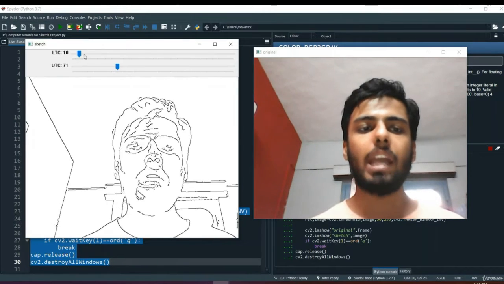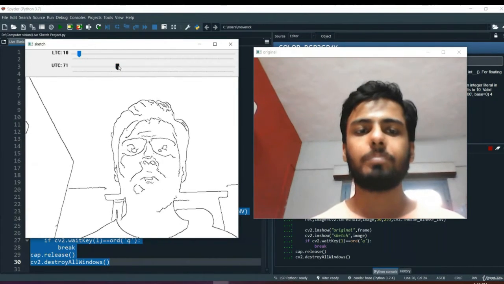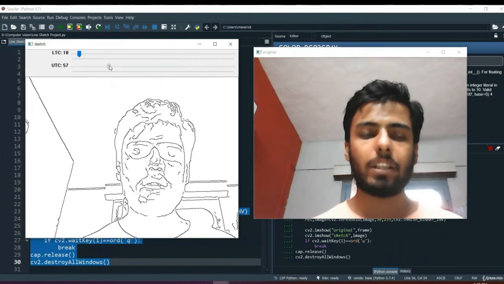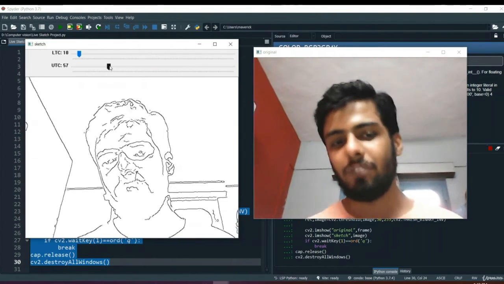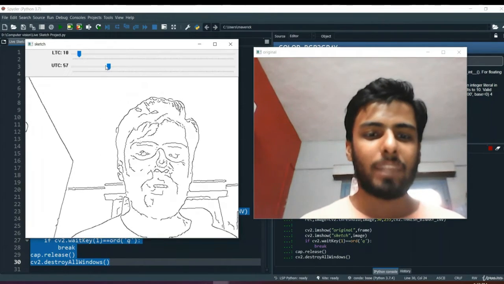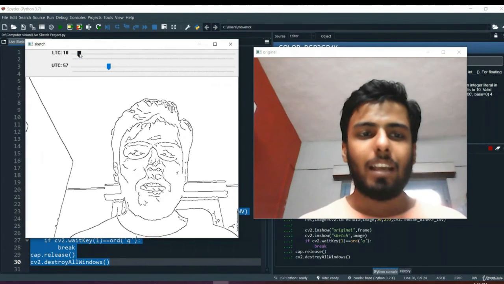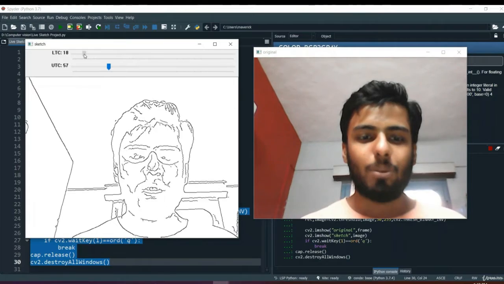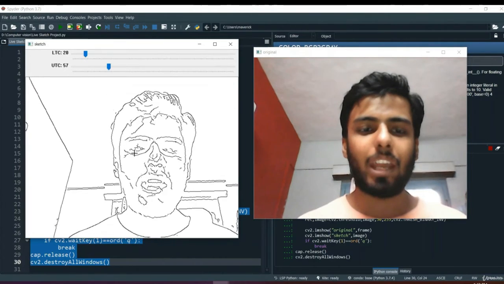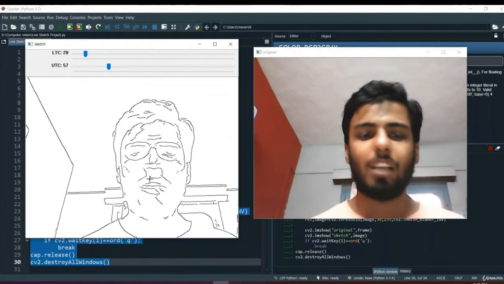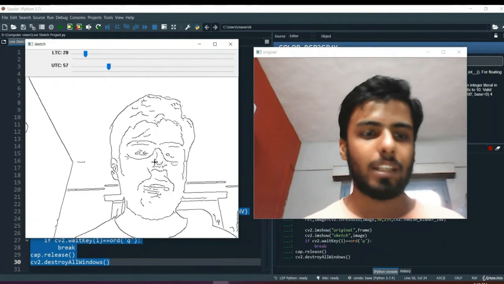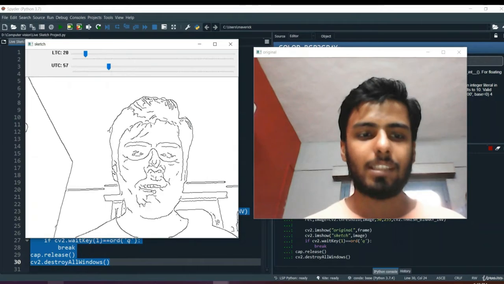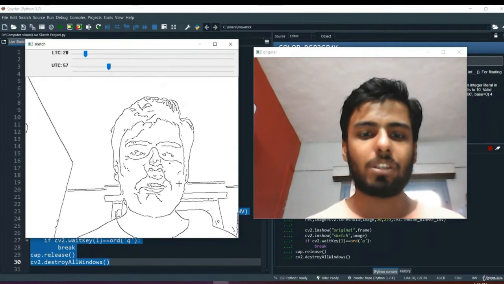Now we can change these variables to find better thresholds so that our sketch looks clearer and really looks like a sketchy thing. Like right now, we can increase the lower threshold a little bit. Okay, now you can see it looks a little bit better than what it was showing earlier, right? You can see the wall boundaries on my home and the background section.